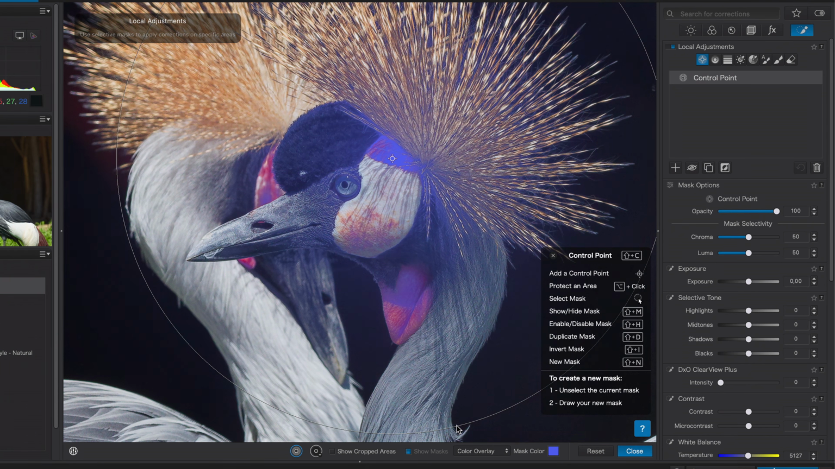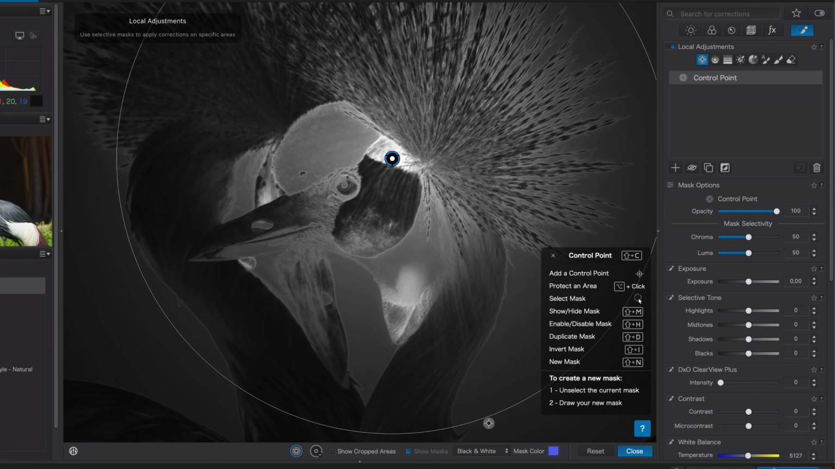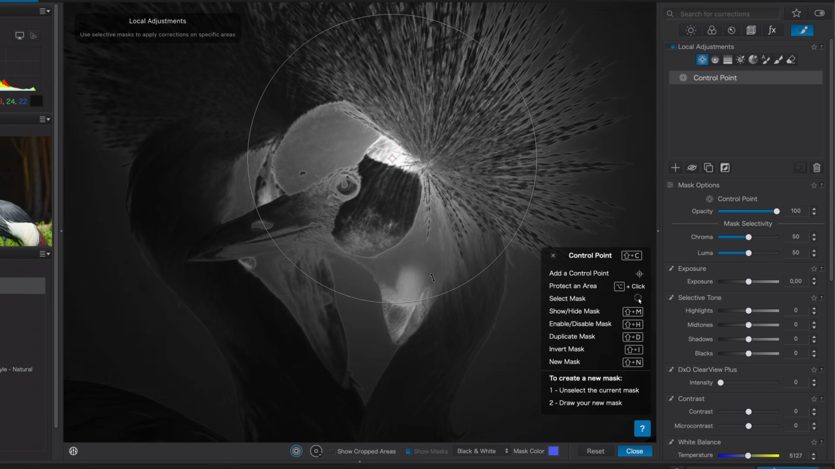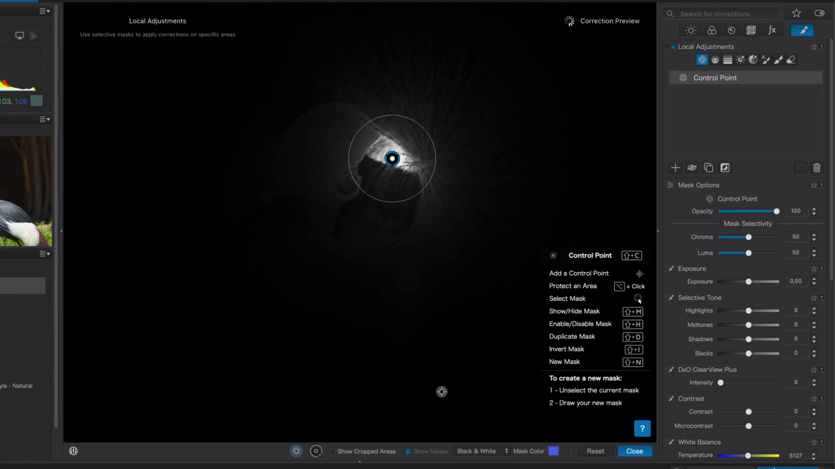Well, by the time I make this big enough to select everything, as we can see, it's selecting a lot more than just the red portions. So instead of trying to do this all with one control point, let's make this a bit smaller, and then I'll simply add more control points.